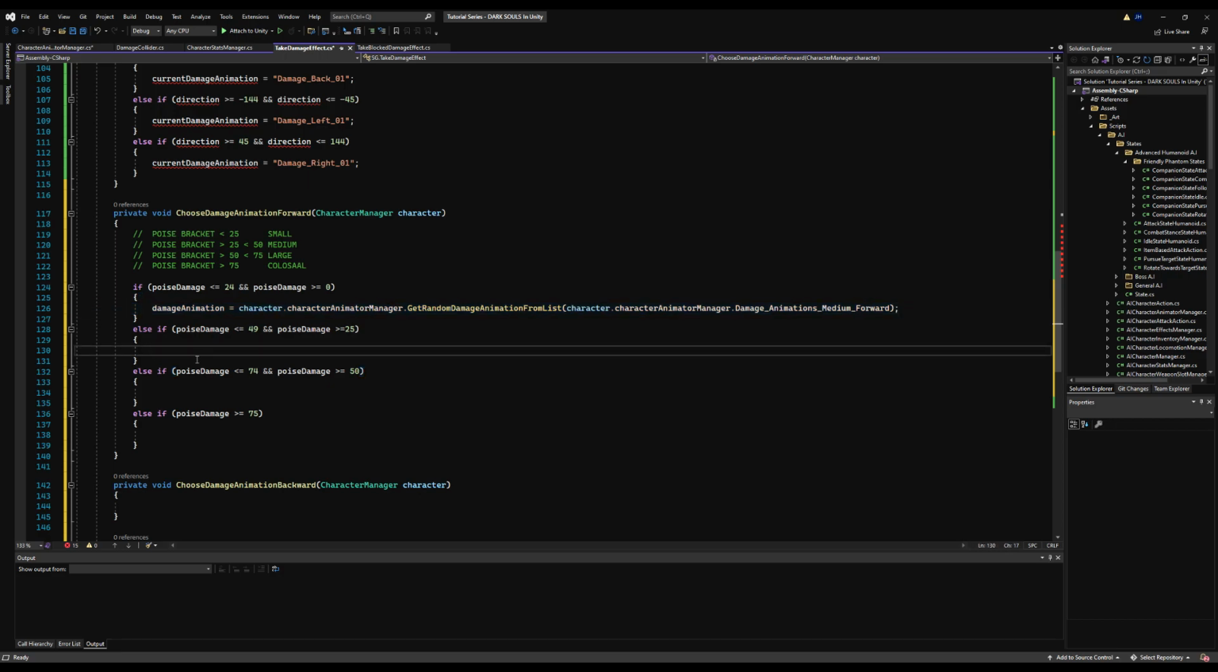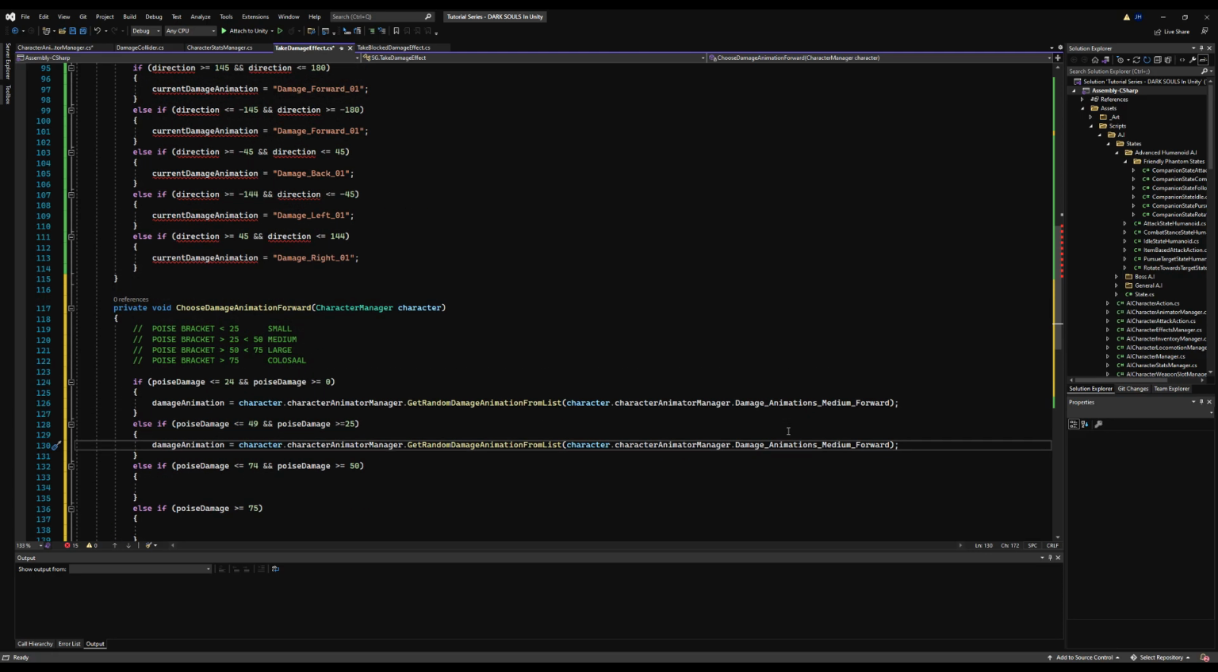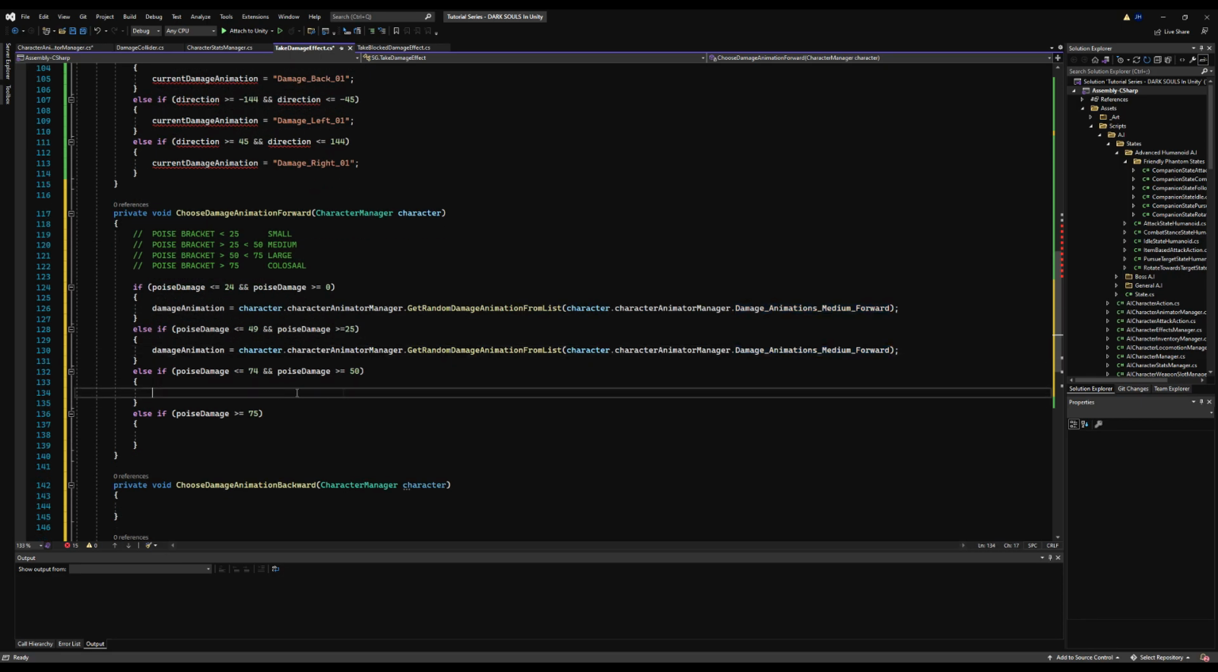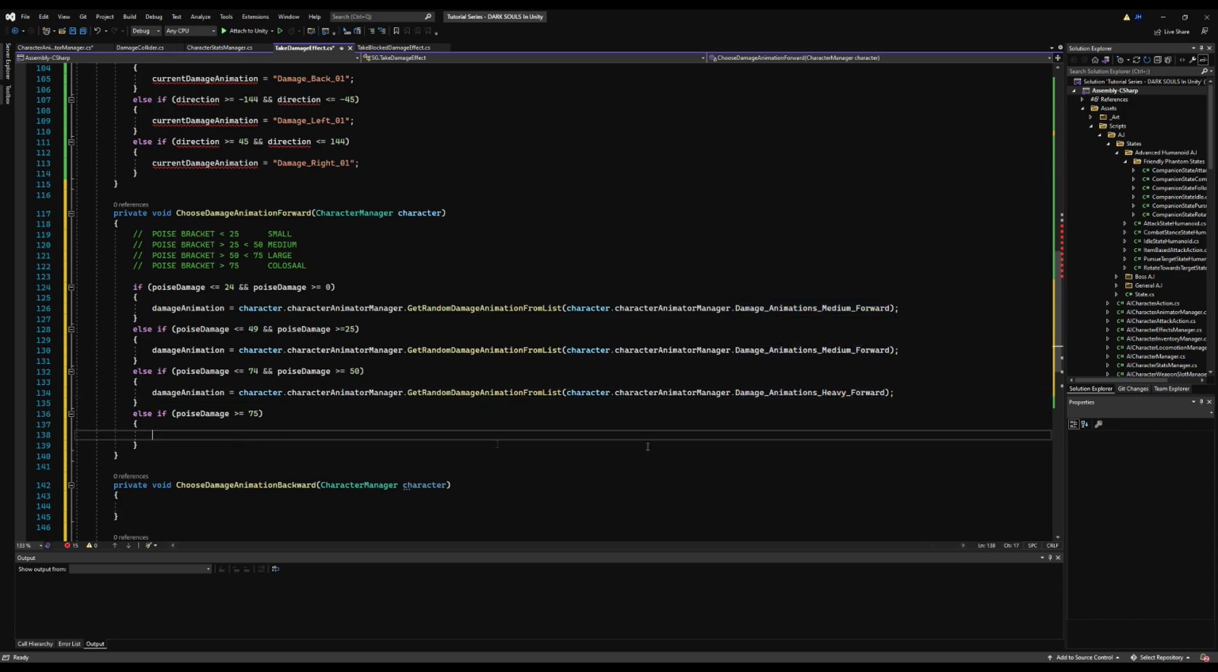All right, so then back here, we can copy this, and instead of medium forward in the next bracket, I'm going to use medium again because I didn't make a light bracket. I'm just using medium twice. But then below that, you can copy and paste it and change medium to heavy, and then you can change heavy in the next one to colossal. And remember, this is choose damage animation forward, so it is always forward.